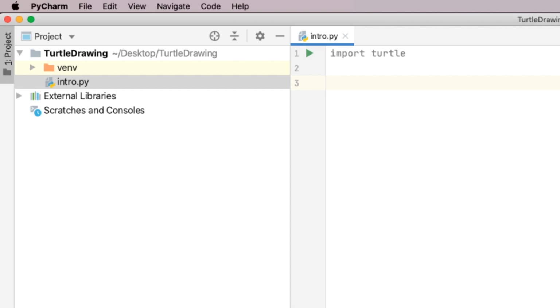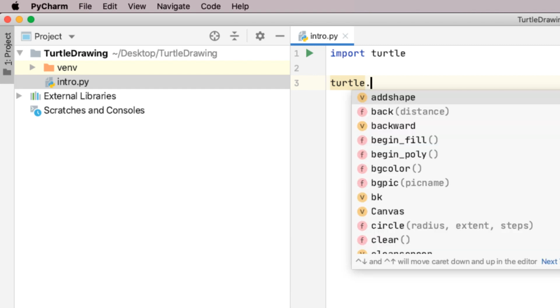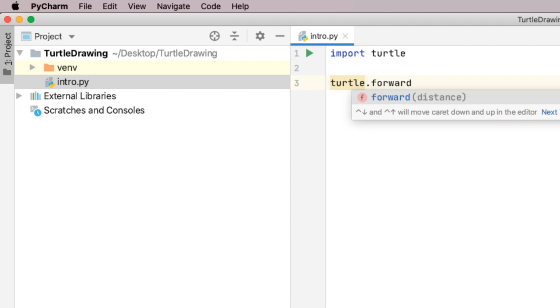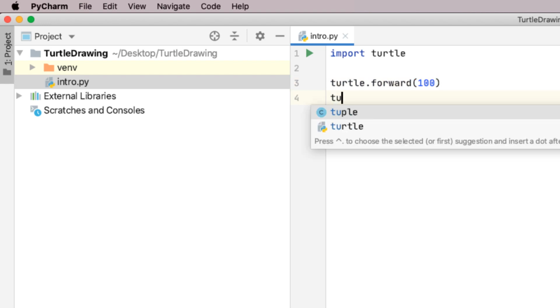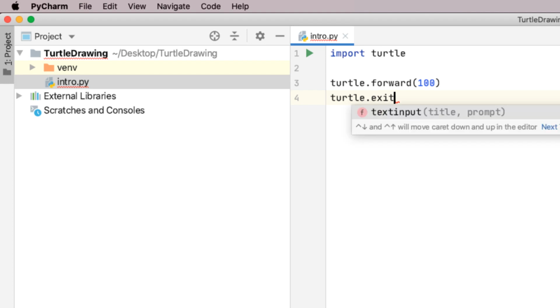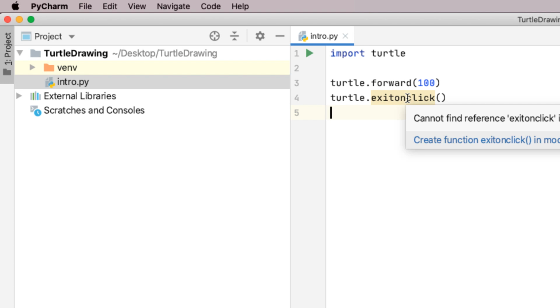So after we've imported the Turtle, what we want to do is some basic commands. One of the first ones is turtle. We need to tell the turtle what to do, and we want to go forward. Then we can use an open bracket and a close bracket, and in there we can tell it how far to move forwards. I like to think of them as pixels. So say, move 100 pixels forward. The other thing we want to do is go turtle, exit on click, bracket, bracket. This way, we need to click on the screen when we want the program to end.